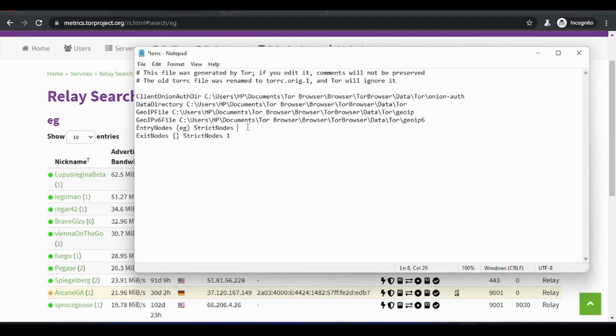But I'll say you can just leave it at 0, so that if Egypt is not available, they should use another region. Understand? So now we've done the same thing we did for the entry node. Search, get the country code, go to the Tor relay, search if there's a relay. Then we'll do the same thing for the exit node also.